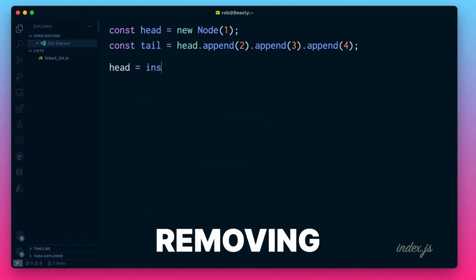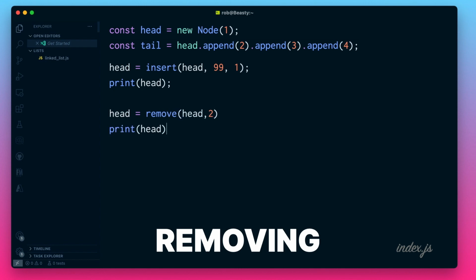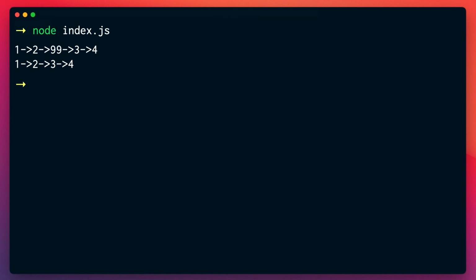Once again, we will make sure it's all working by removing the value that we just added. I'll insert 99 at the second position and then remove it and then print everything out to the screen. And running this, how lovely is that?